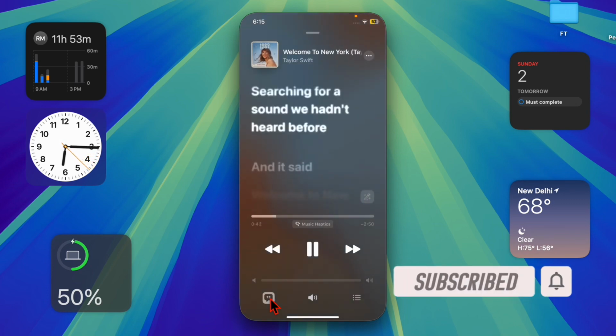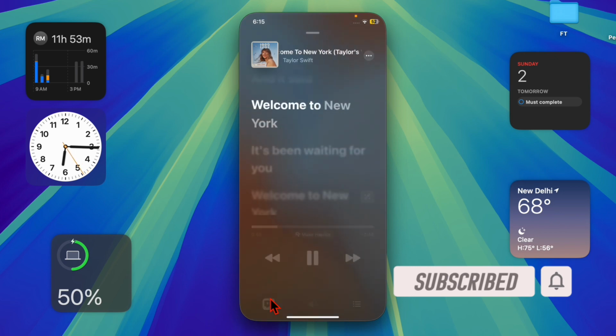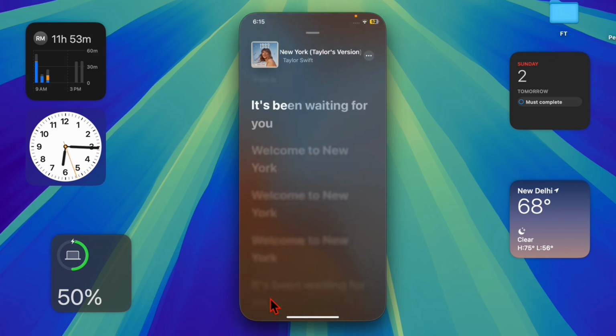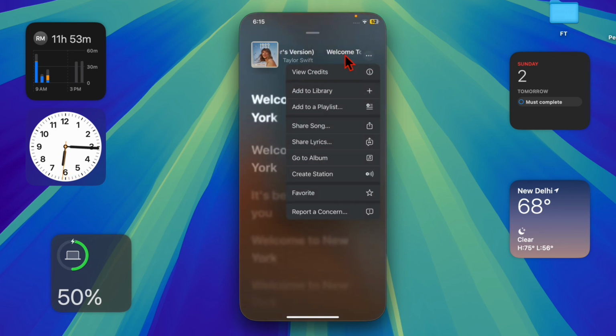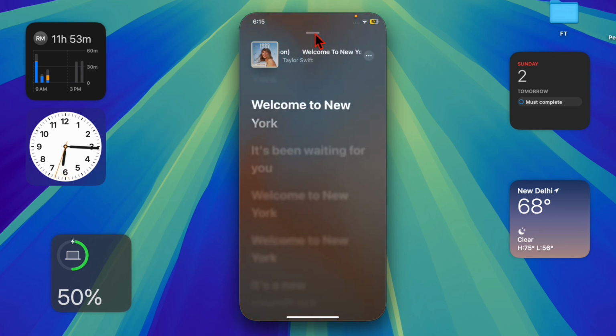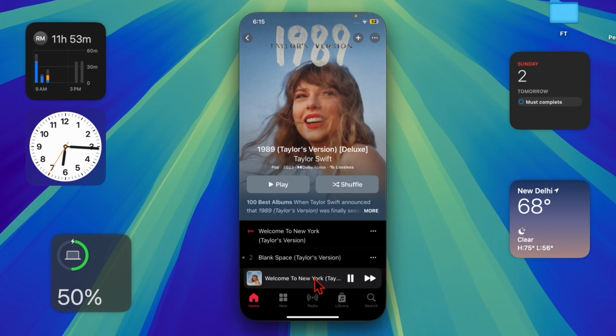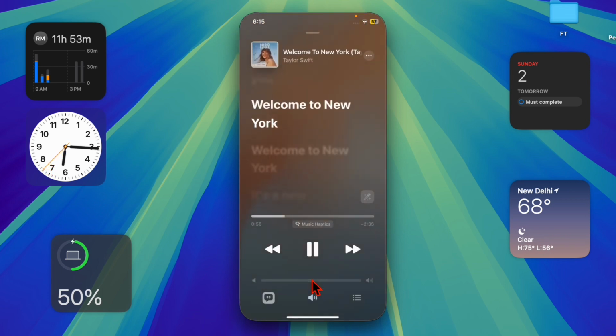So if your iPhone or iPad keeps adjusting brightness on its own and you would rather control it manually, you are in the right place. Today, I'll show you how to easily disable auto brightness on your iOS or iPadOS device. That's it. Let's get started.